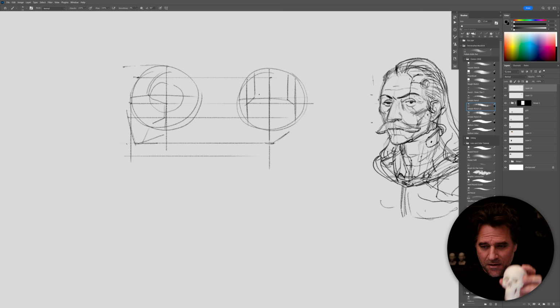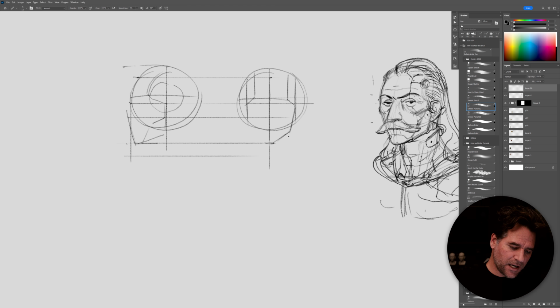And what you'll see is the jaw is often actually moving in a little bit, right? The jaw, right, kind of comes in at a bit of an angle.